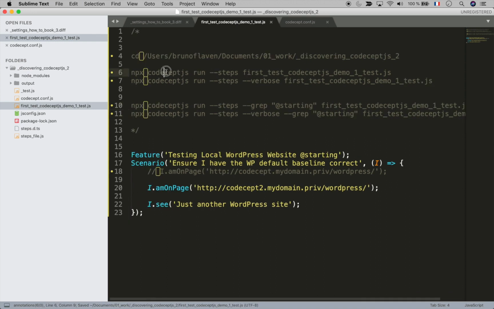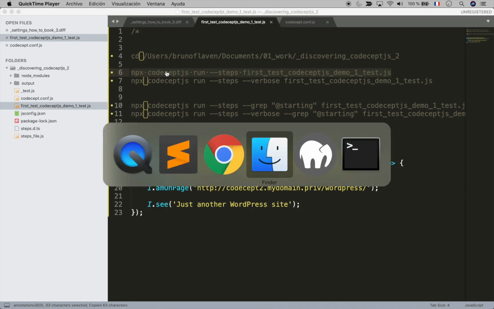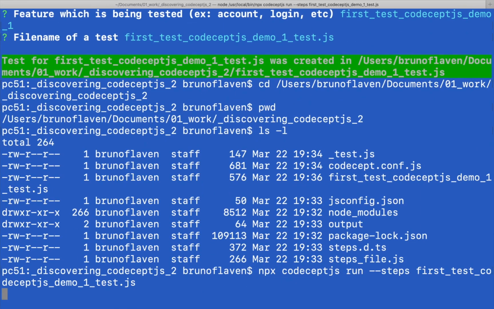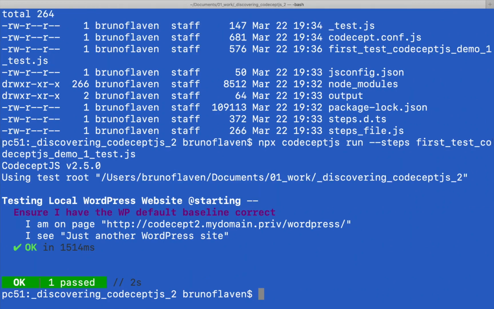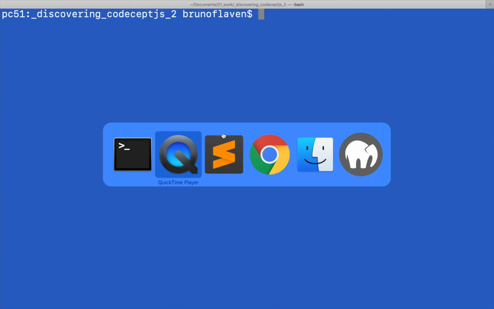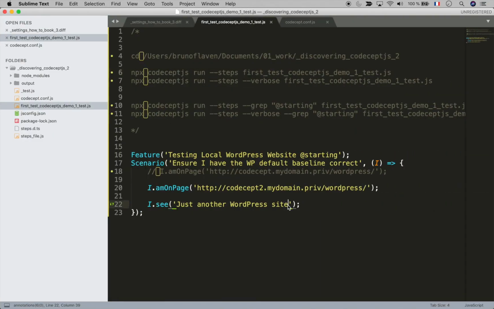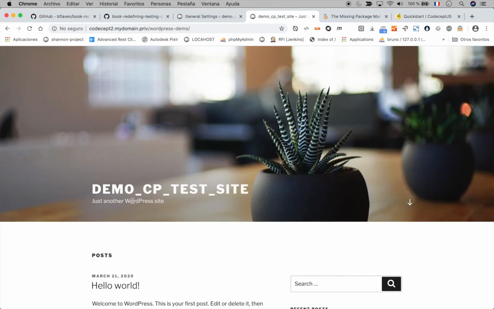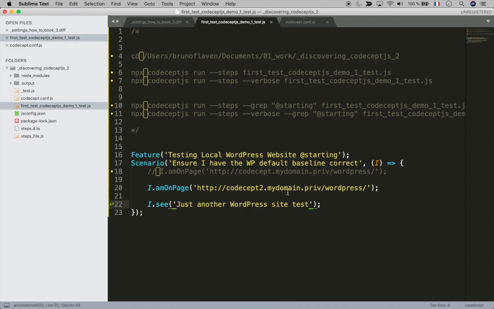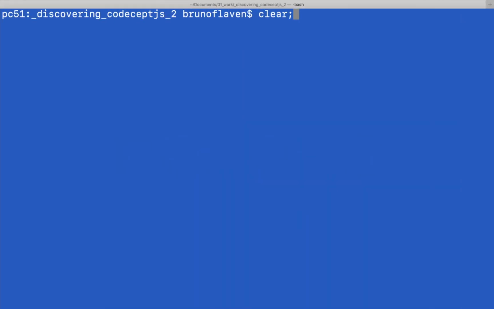So basically what I'm going to run is this one. I'm going to run with the step this, and it's working. It should work. Yes, it's working. So I'm clearing my console. I will make it fail now because I'm changing the string. As you can see, just another WordPress site is correct on the website, but my test will want to see just another WordPress site test, and there it will fail.